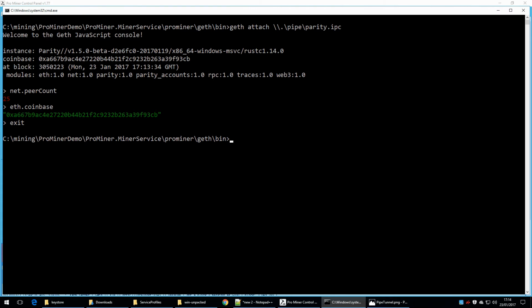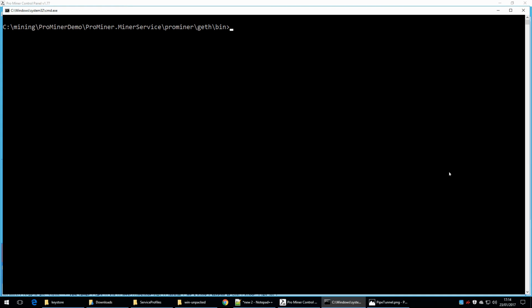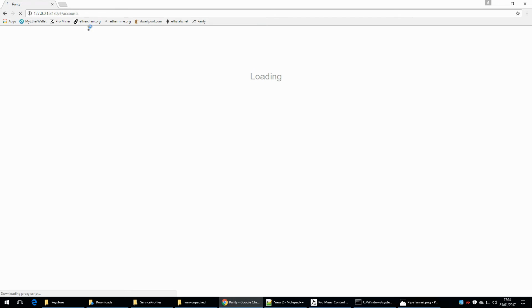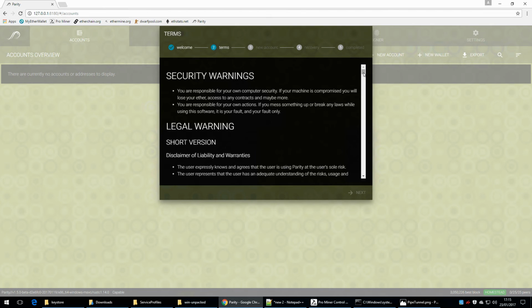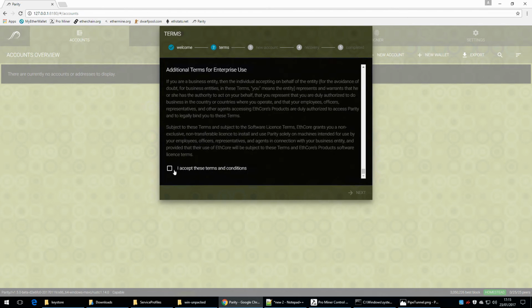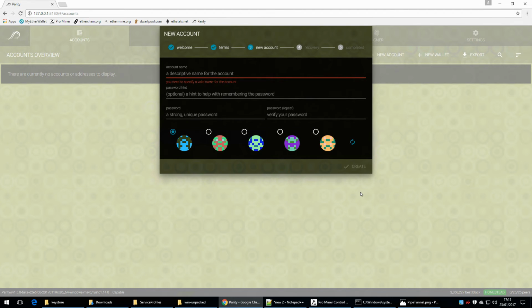You can also use Parity's web user interface, which it publishes at 127.0.0.1 port 8180. I'll just accept the disclaimer. And you'll see the user interface requires at least one Ethereum account. I'll add the one from my Downloads folder.